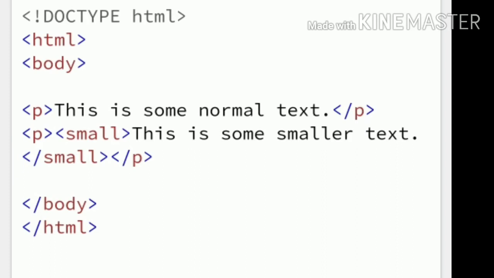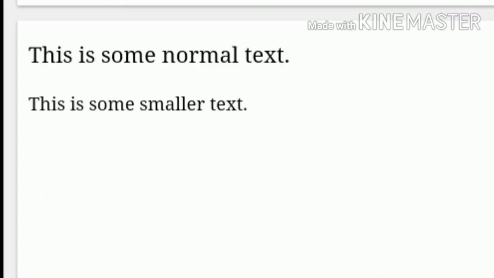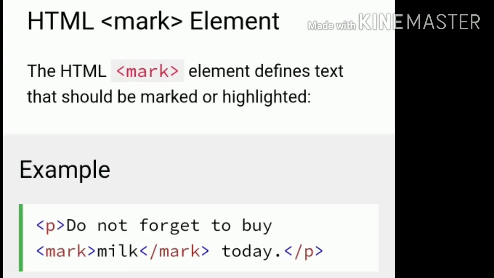After that you can go for mark text. What is mark text? The HTML mark element defines text that should be marked or highlighted. It is used to highlight a particular point.